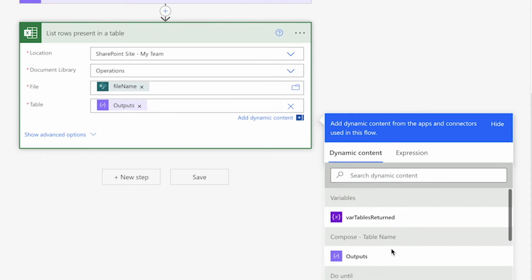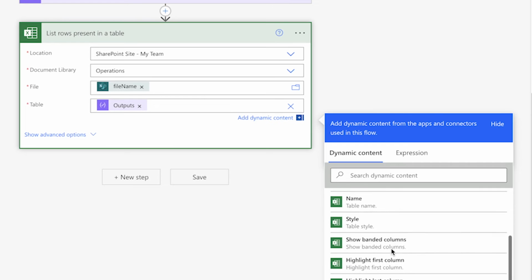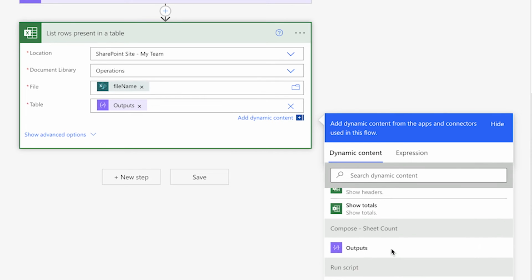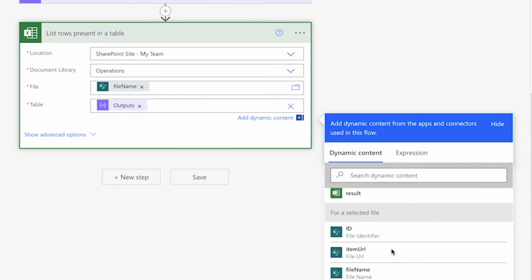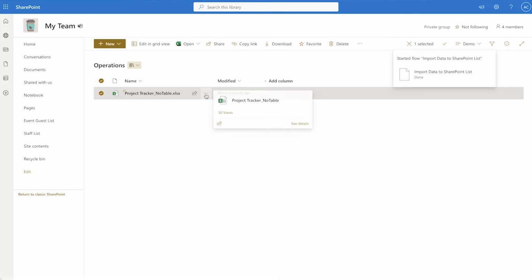Because I'm using dynamic content to specify a table rather than selecting it from a drop-down list, the dynamic content from the list rows present in a table action aren't available. We need a parse JSON action. Before we can add that action to our flow, we'll need sample data. I'll save the flow and run a test.